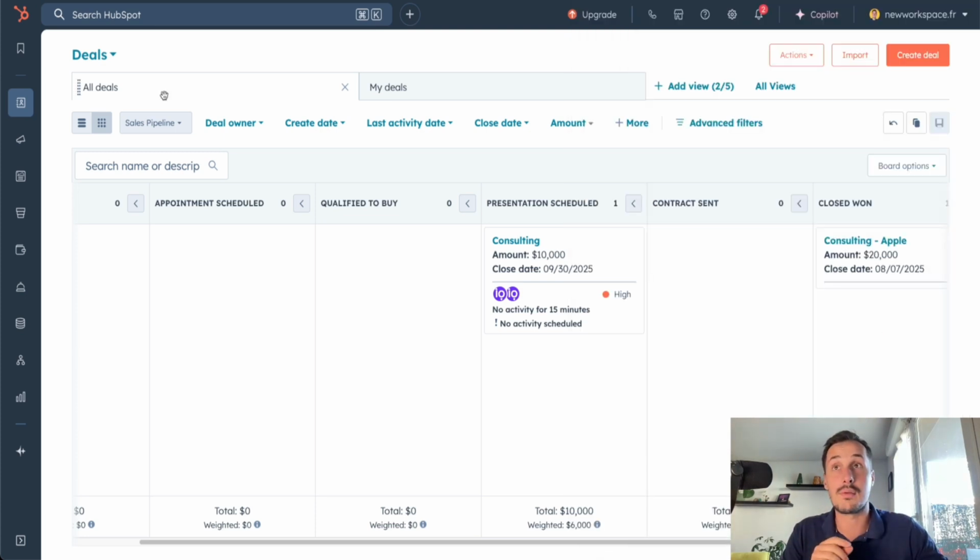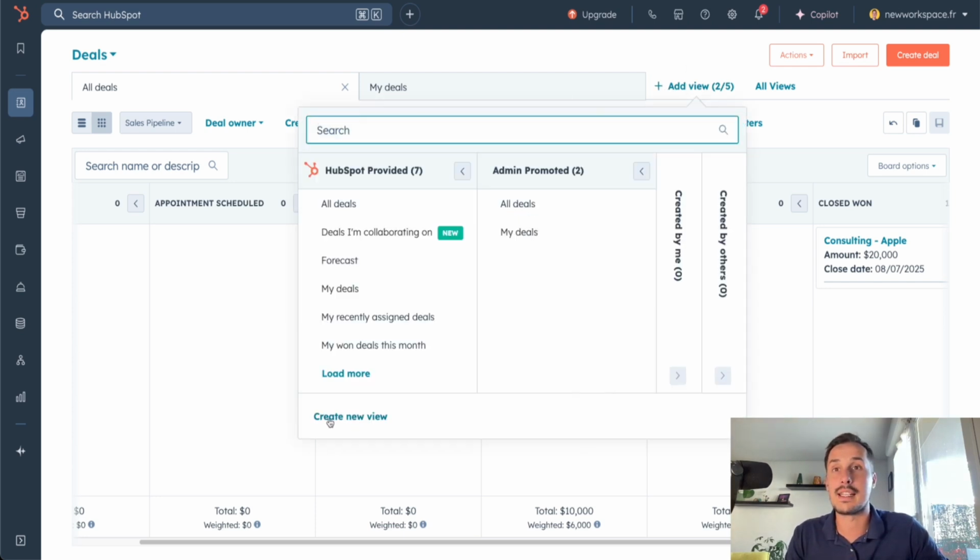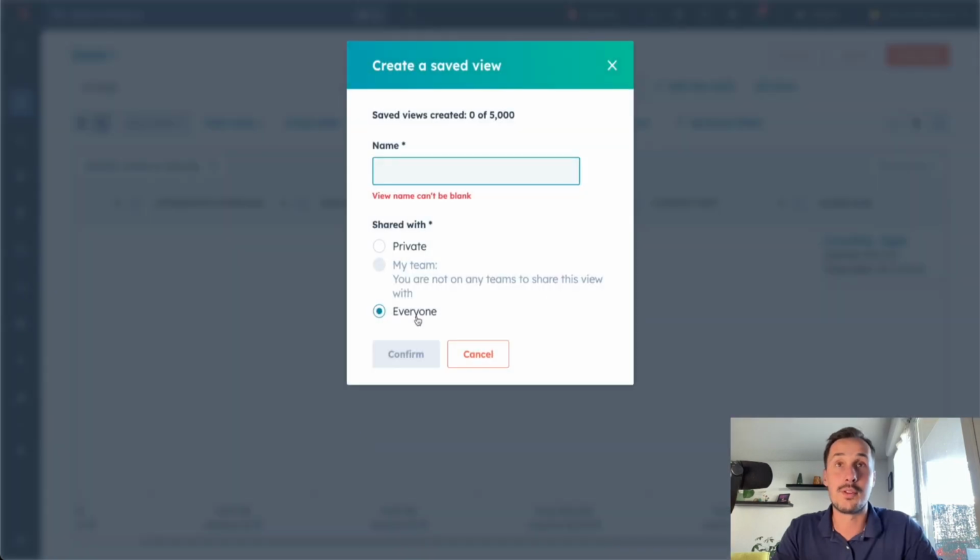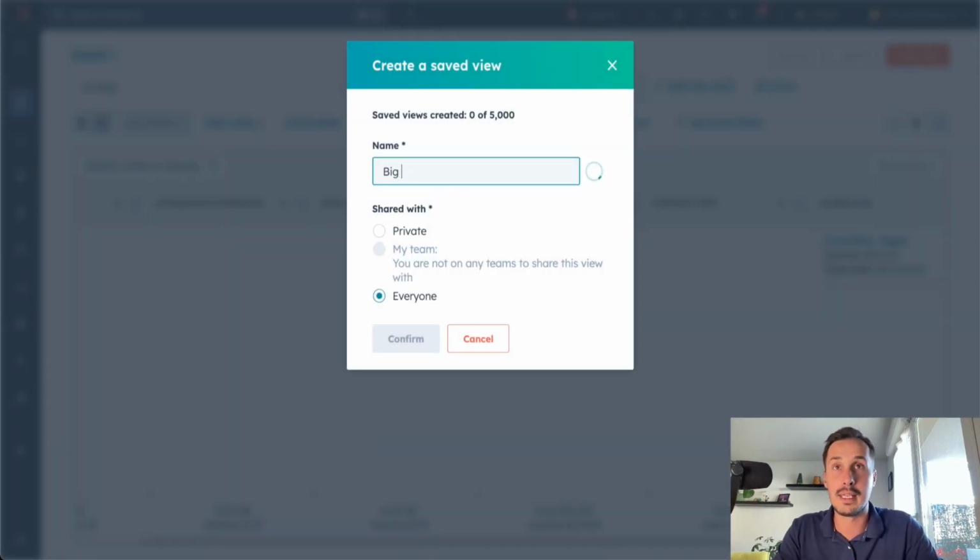One last thing I want to show you is how to manage the view. So here we have two views for now. We have all deals and my deals. Now let's say that I want to keep this view, all deals, to have an overview of what happens in my business. But now let's say that I want a view specifically for big deals. So if I want to do that, I can create a new view. So I click on add view here. Then I click on create new view. The name of my view is big deals, and then I click on confirm.